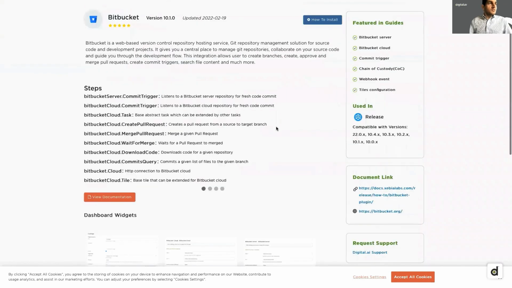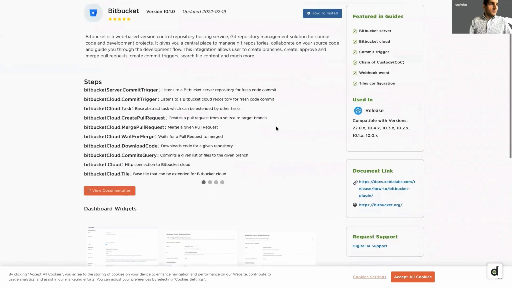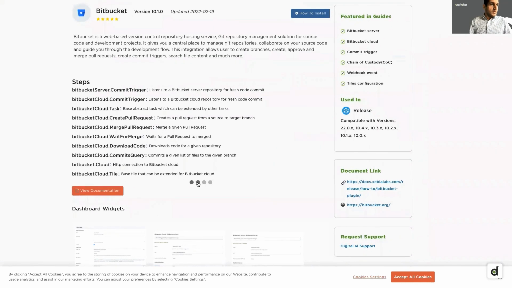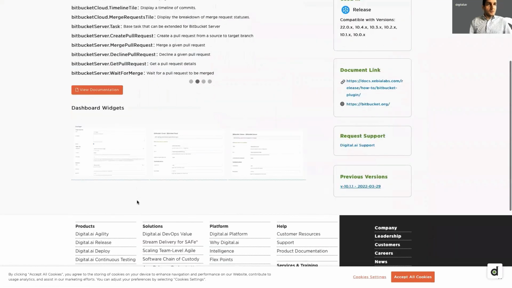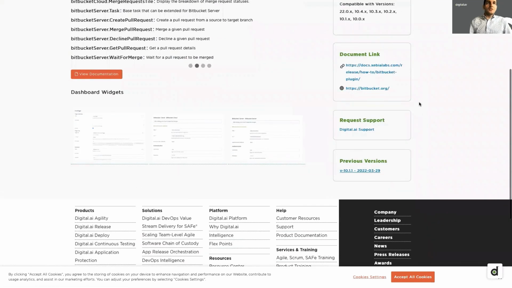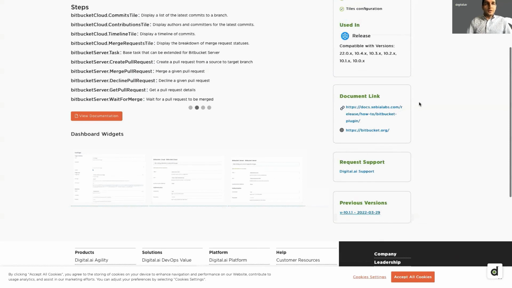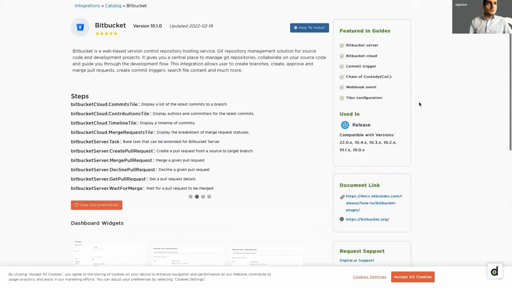So you can see for this example of Bitbucket, it's providing you a comprehensive list of the steps that are available. It's giving you information on how to go and view documentation. There are screenshots, and then there are these handy links for requesting support, previous versions, and also a how-to on install.